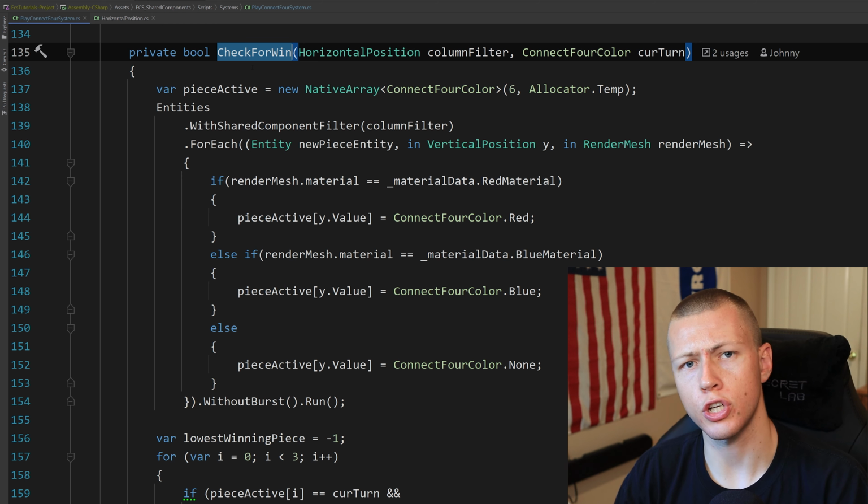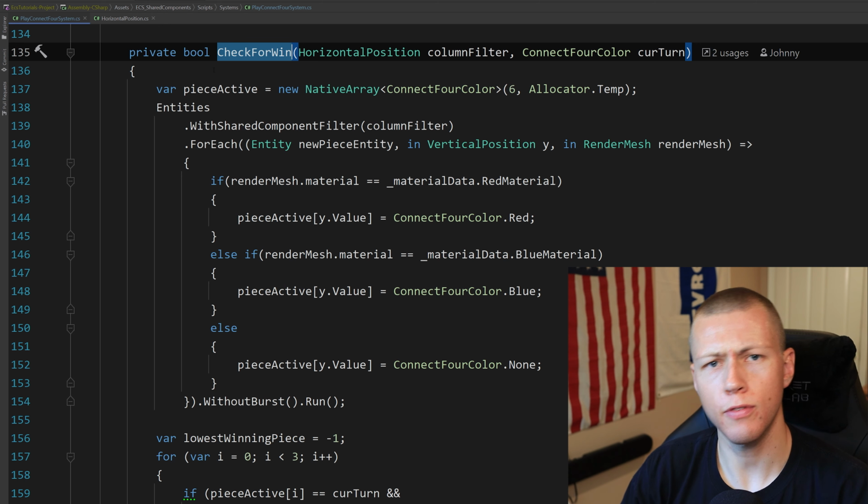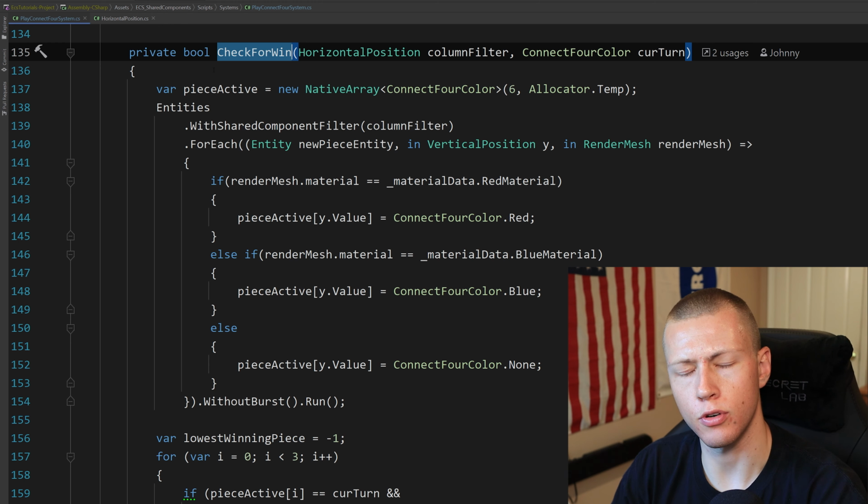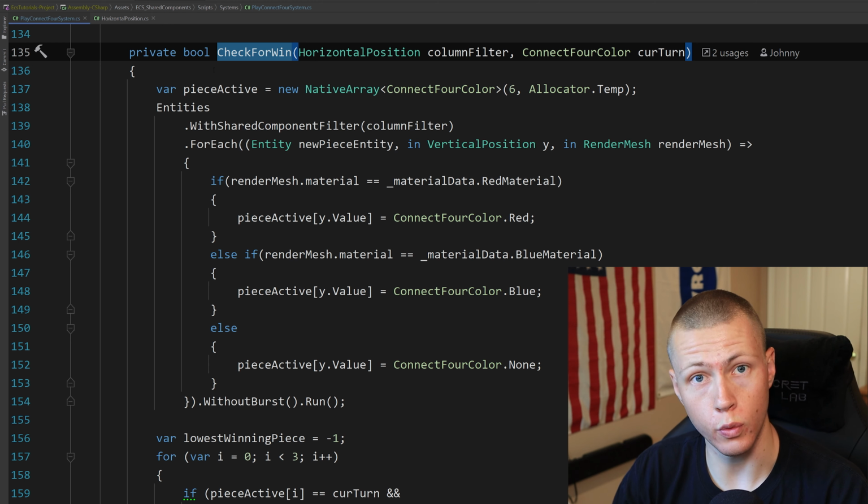All right, so here's the actual check for win function. Now we have to do something a little bit interesting, because of the way the entity component system works: when we want to filter across a set of entities, we can't necessarily guarantee the order that they're going to be in.